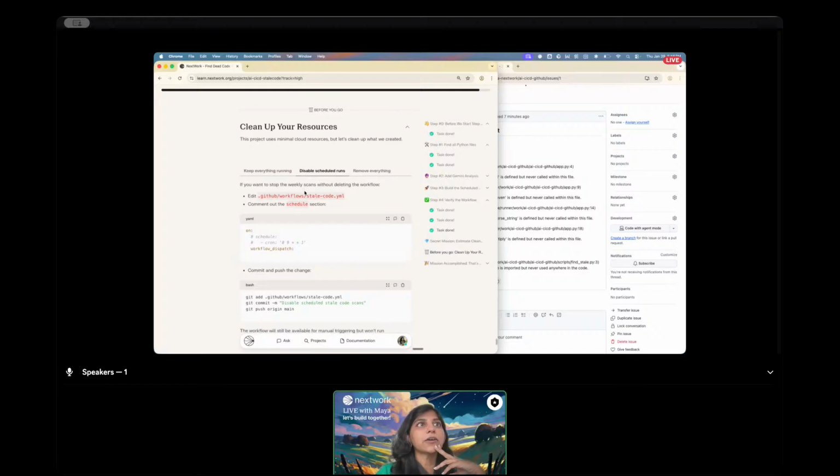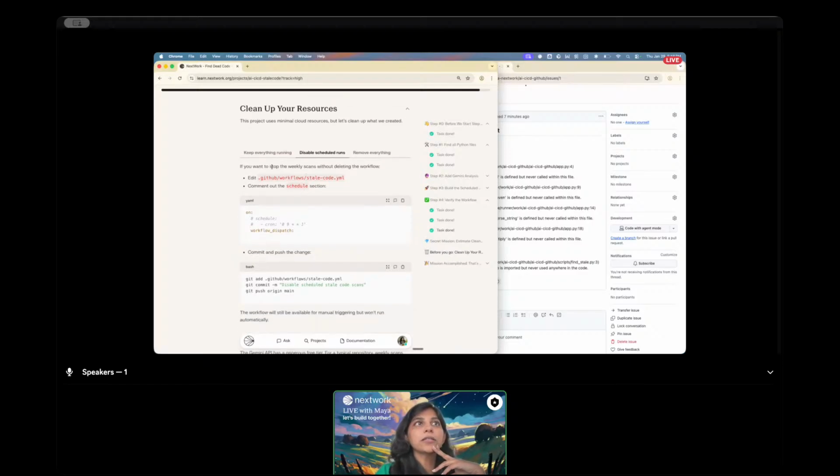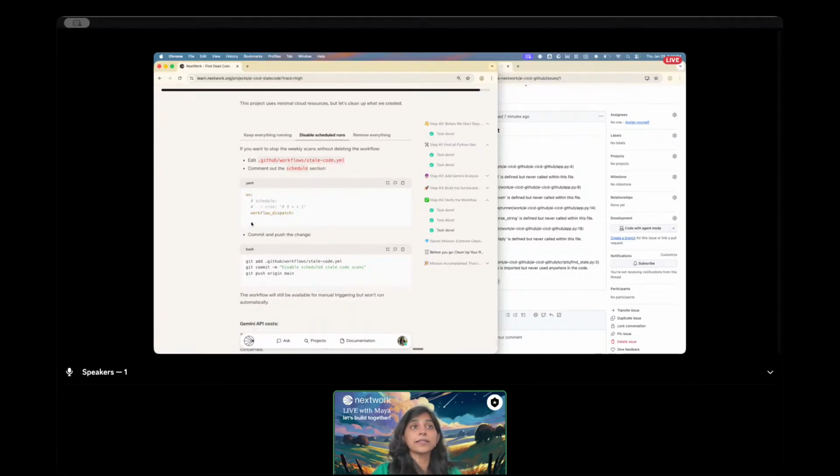So how do I turn this off? If you want to stop the weekly scans without deleting the workflow, you can edit the stale code YAML file and comment the schedule section by simply putting a hash. Okay, let's try that.